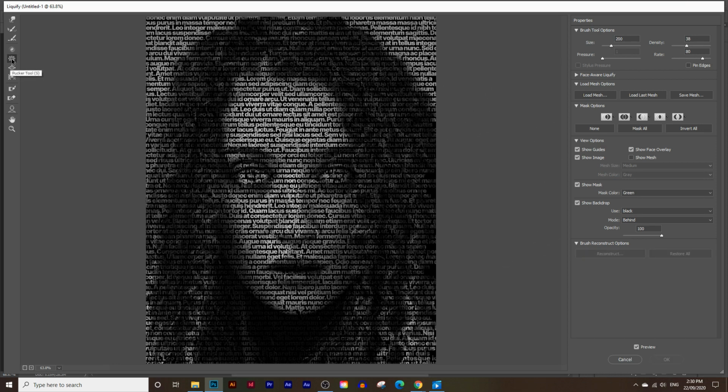There's another one right here called the pucker tool. That just makes it smaller. And those are pretty much the only two tools that you need. So let's use the pucker tool, and right under her chin right here, I'm going to make this a little bit smaller. We're going to try getting that effect of the image wrapping around her chin.